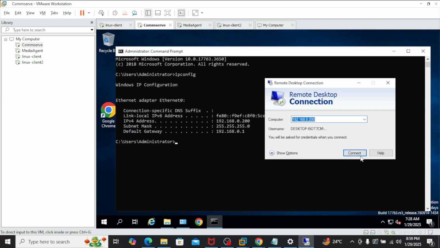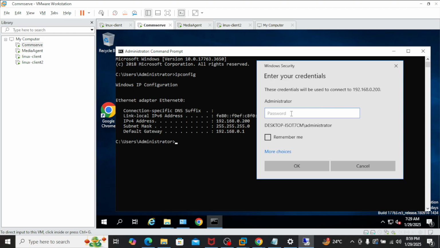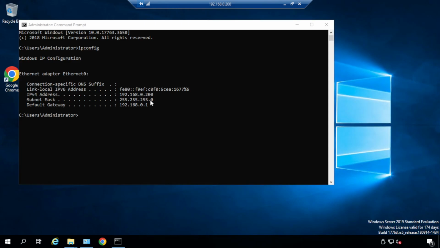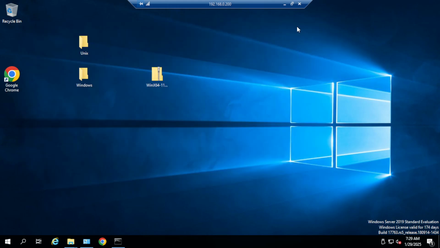So that IP is already selected. You can see that this way it will be easy for you to copy and paste anything, or copy any files from here and there. Okay, now I'm connected to the RDP of the CommServe, right?